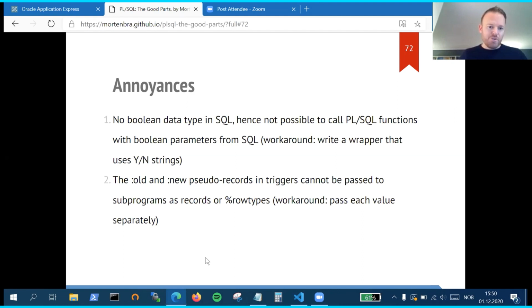And in triggers, there is this concept of old and new records, but you can only use those within the triggers. You can't pass them to a procedure or a package. It would be very nice if you could pass this old and new record into your own procedure, do something with it and return it, so you don't have to put all the code in the trigger, and you could have the code in the package instead. Yes, that would be nice.